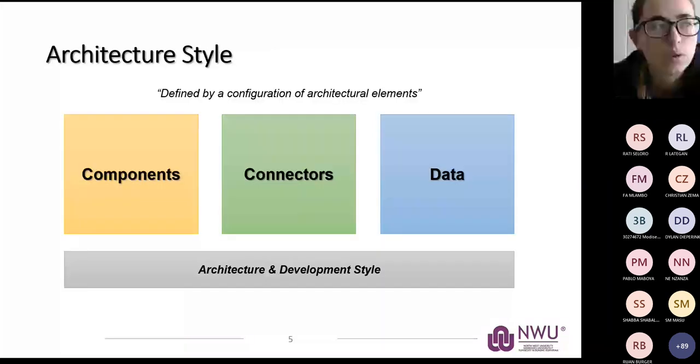Now that's the high level overview. Let's look at the actual broken down elements of this. An architectural style is defined by the configuration of architectural elements. What does that actually mean? It's nice words put together in a sentence, but essentially we're trying to understand what components make up a solution, what connectors should be used in that solution, and what data should be used. Your connectors would be things like your databases, your APIs, any microservices that you've written, any libraries or packages that you've written. And the components are what makes up that code.